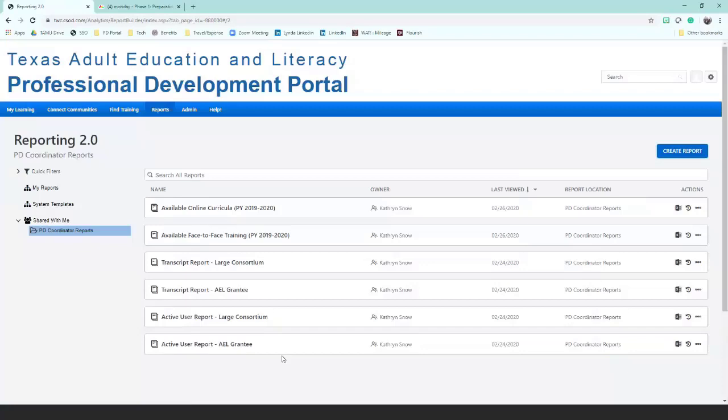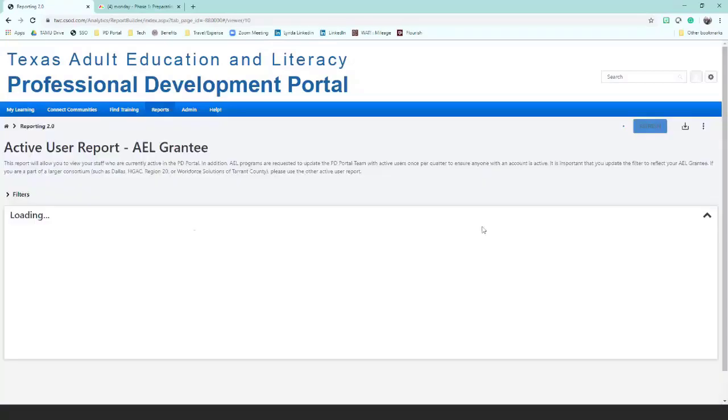So we had to split up these kinds of reports just because the data pulls a little differently, and we want to make sure that you have the most accurate information. So I'm going to first focus on just the bottom one, the AEL grantee. If you are a part of any program, with the exception of Dallas, Tarrant, Region 20, and HGAC, I'm going to show you this one first. These are for our smaller programs, and it's just AEL grantees.